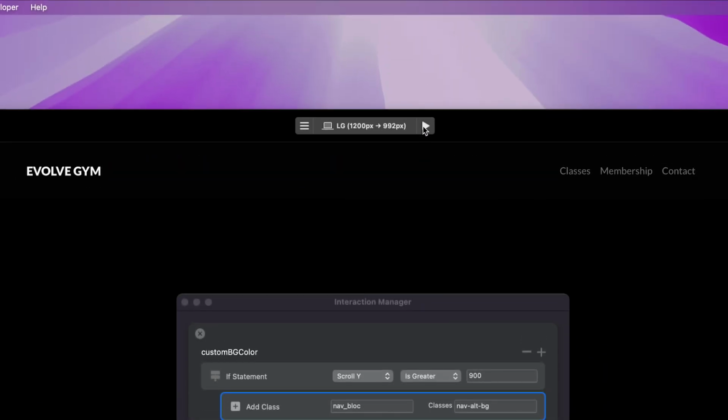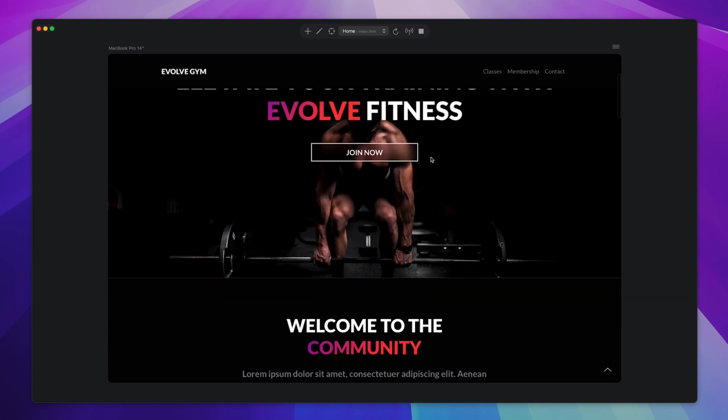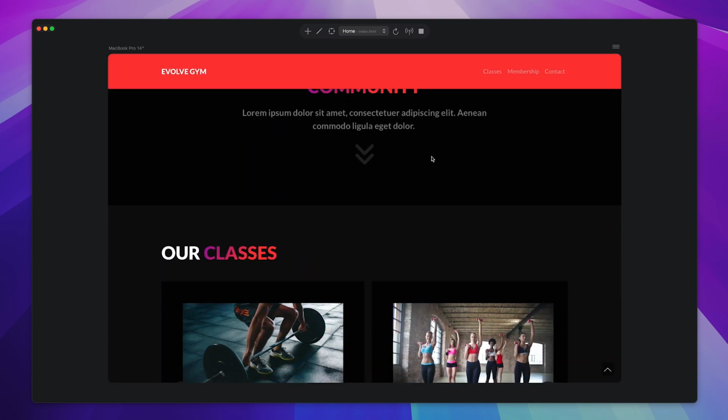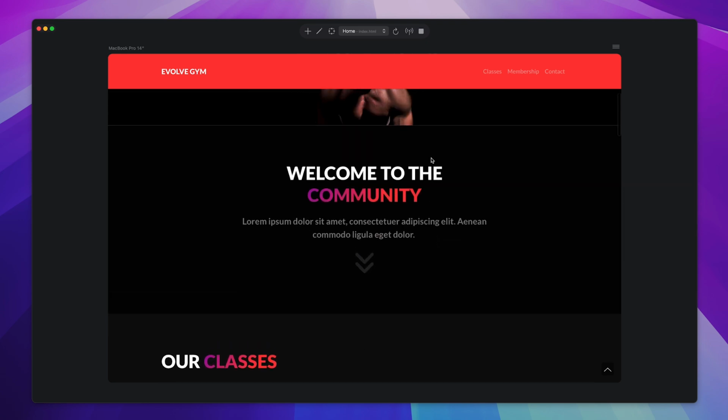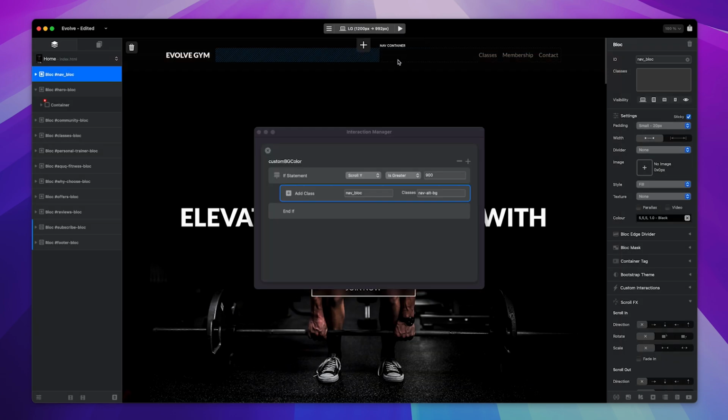Now, if I switch to Preview mode and scroll down the page, you can see the background color of my navigation block changes color once we scroll down past 900 pixels. However, when I scroll back up the page, the background color is not being reset to black. I'll exit Preview mode and get that fixed up.